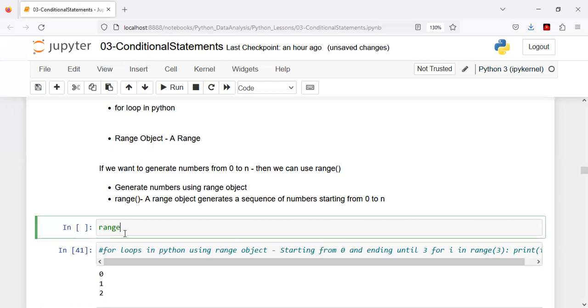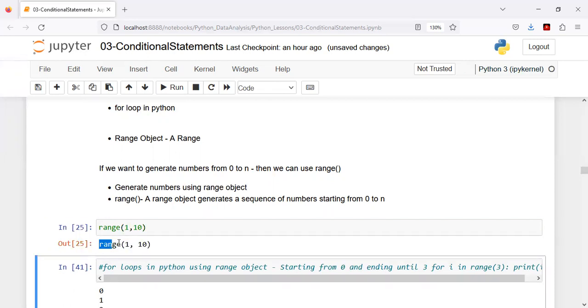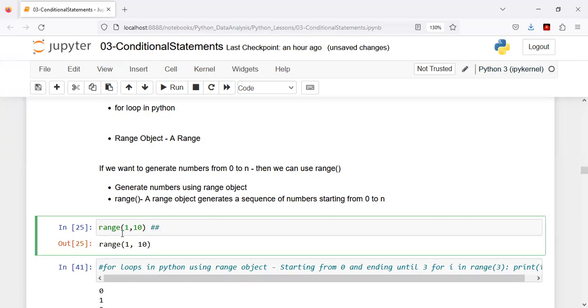So we write something like this: range of 1 to 10. What it gives us is a range object, right? It gives us a range object like this as the output. Now, what does it do? It gives us a sequence of values starting from 1 and ending at 10, where 10 is not included. And we can iterate over these numbers, right?